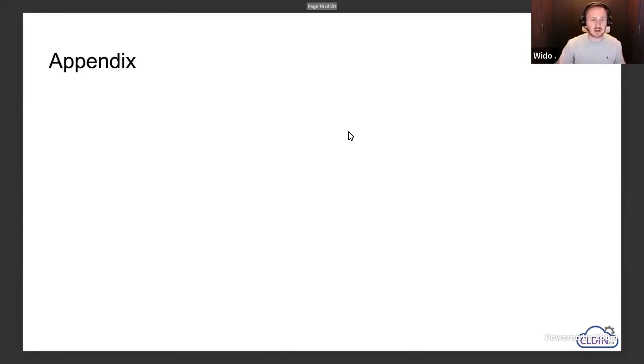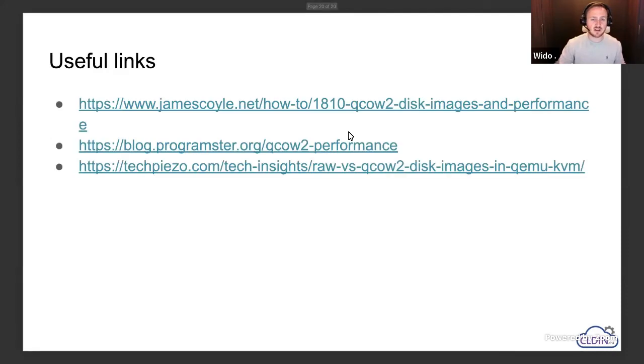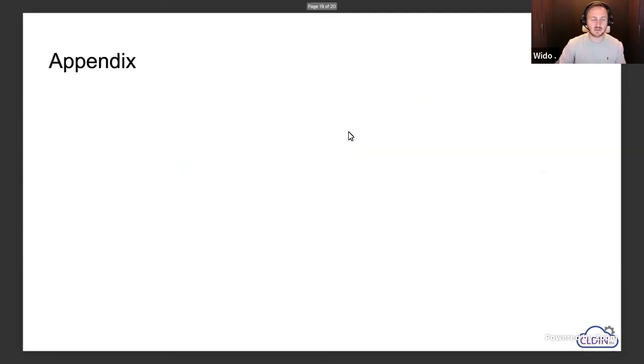When these slides are being shared, I have an appendix with a few links in there where I got my information from. So we have a few things about the raw versus QCOW and the QCOW disk performance. And also, I think there's a link here. So IO uring is mentioned here as well. So something to look into.